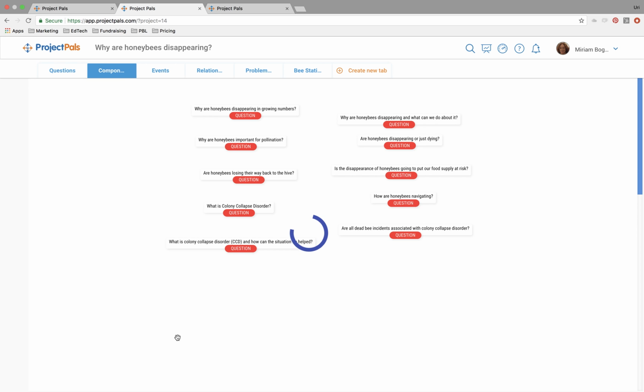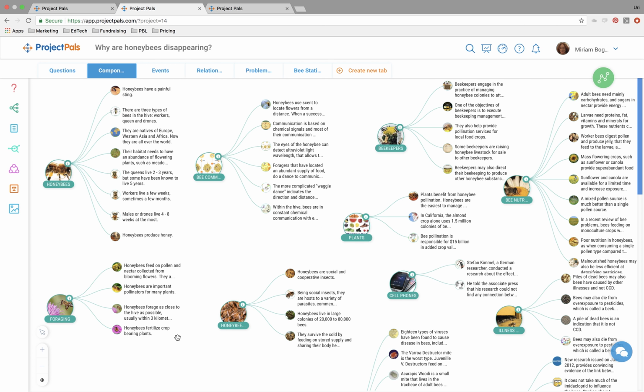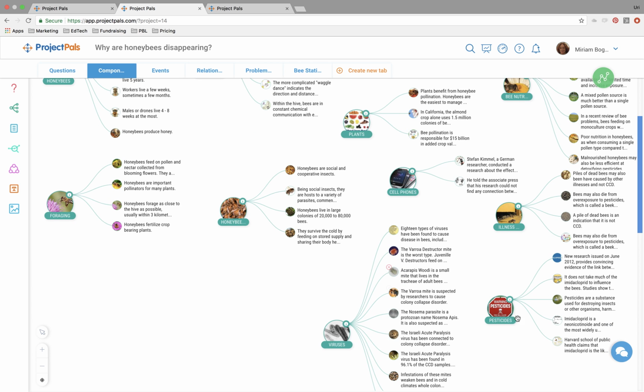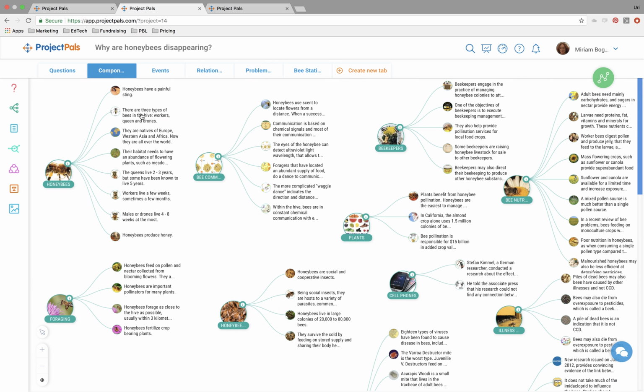The next step in the problem-solving process is to break the problem down into its component parts. In this case, what are the components that are leading honeybees to disappear? Honeybees themselves, the plants, cell phones, viruses, pesticides, and each one of these branches describes characteristics about those components that are relevant in this investigation.